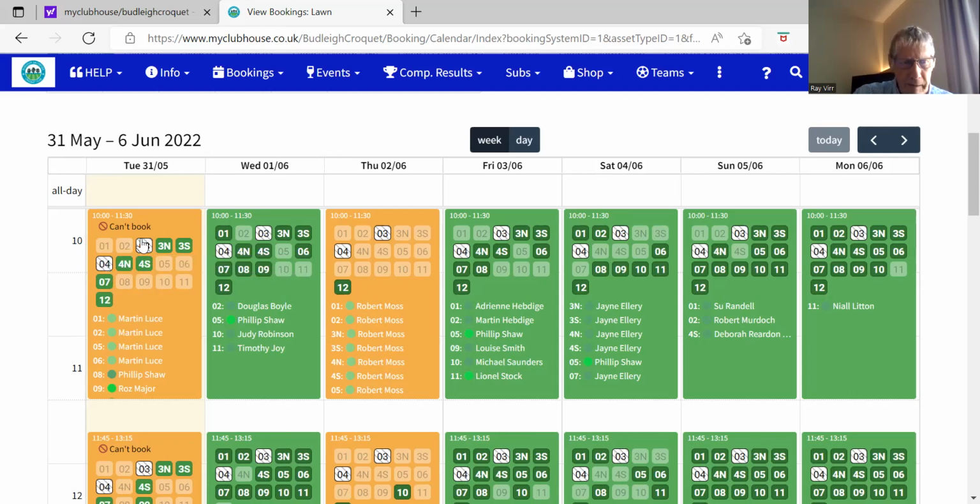You'll notice the lines through 3 and 4, that's quite common. 3 and 4 we usually have divided up into 2 short lawns, hence the north and south. So the lawn's not available to book as a whole. In terms of lawns, it's worth mentioning at this point, you'll see we have 12 lawns available to book.